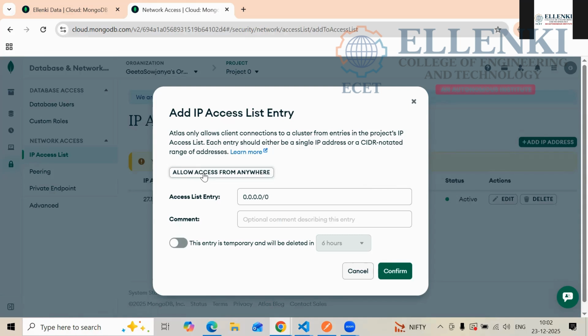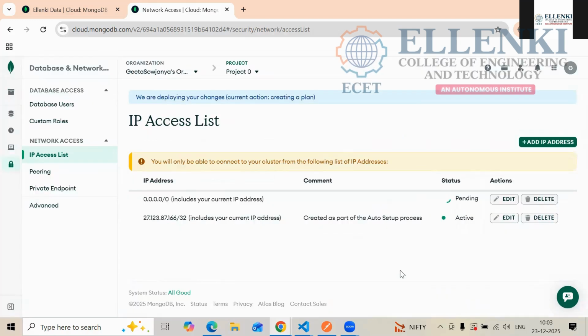So when you click on the project 0, it will show the left menu with database and network access. If you click on the database, then it will show network access, IP access list. Then you have to click on allow access from anywhere. Allow access from anywhere and confirm. Then it is showing, right? Yes or no? So after that, you have to go to this one.